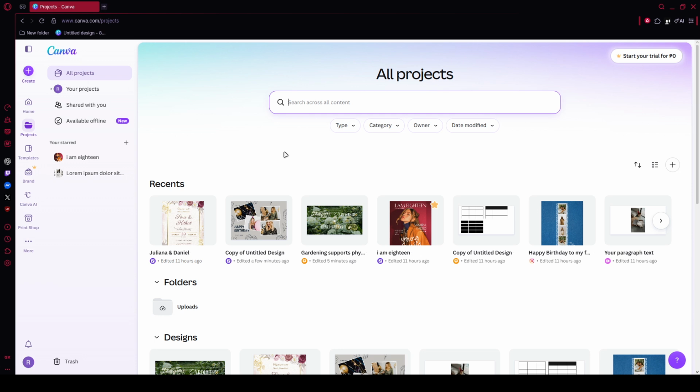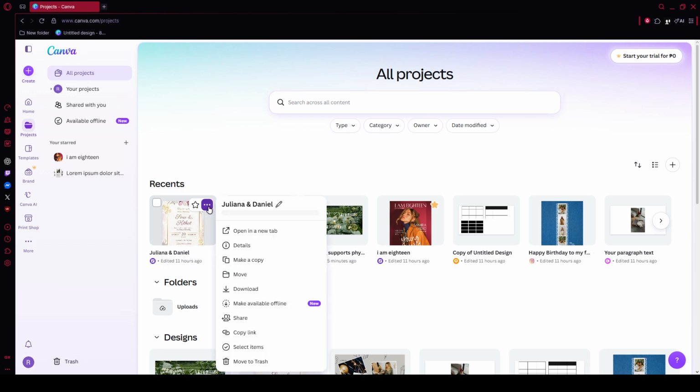Instead, move your mouse over the folder thumbnail and look toward the upper right corner. You should see a 3-dot options icon appear. Click that icon to open the folder's settings menu. This menu gives you access to several actions related to that folder, and it's where the sharing controls begin.